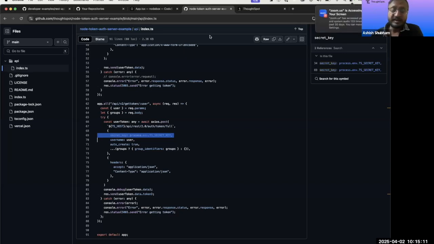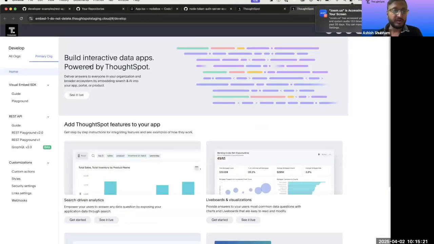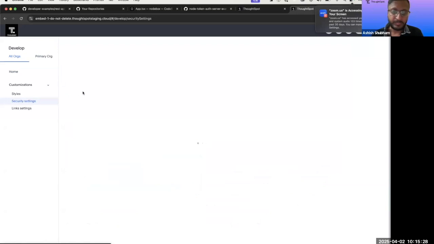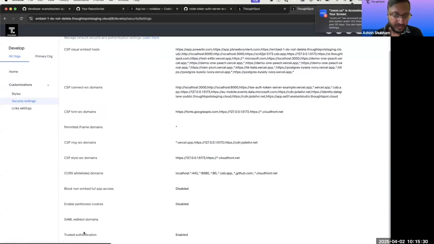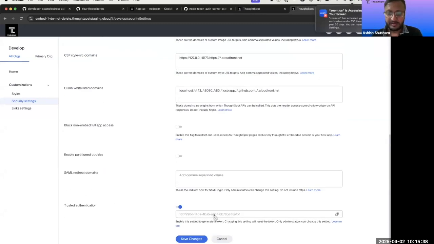So how do I get the secret key, right? Let me open this in a new tab. If you are on a ThoughtSpot instance, you go to your develop tab and then you go to security settings. And if you scroll down here, there is this thing called trusted authentication enabled. If you click on edit here, you'll find a secret key. So this is the secret key for this instance. And you can copy this secret key and use it for authentication.